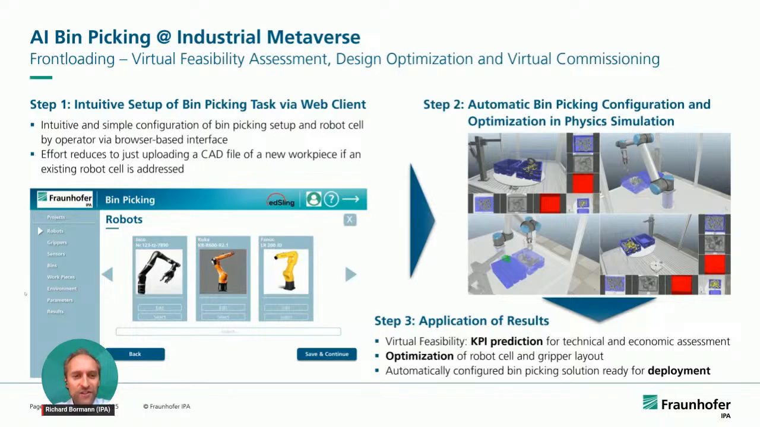So the next one is just showing you how easy it is to set up. And Daniel will guide you through this process later on step by step. So on the left side, you see our web-based client where you can set up the robot in your system, the gripper in your system, the sensor you use, which kind of bin you're taking into the system, which workpieces are there, and how your environment looks.